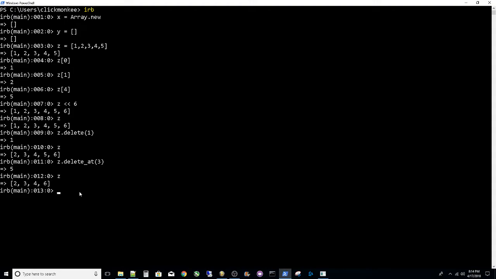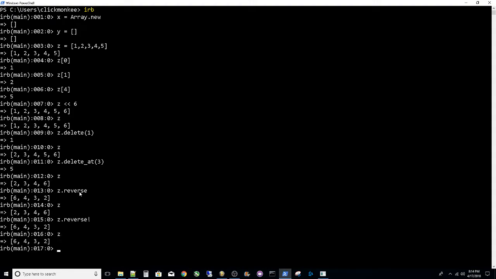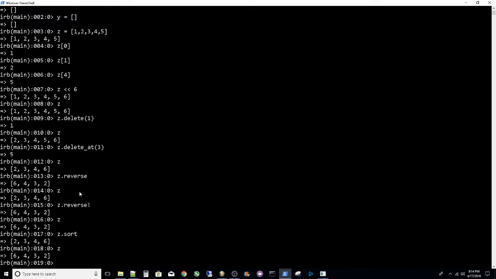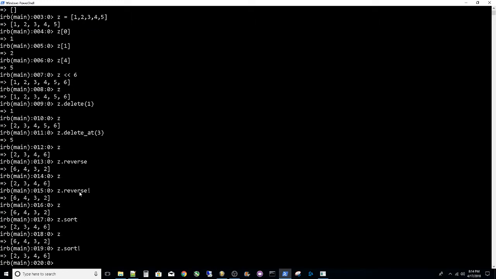Then you can also do things like reverse. Reverse would reverse the items, but if you do Z, it's still going to be in order. So reverse isn't going to save, but if you do reverse! and then you check Z, it'll keep it in that reverse order. Likewise, you can do sort. Z.sort will put it in order, but if you do Z, it's still going to be in reverse form. Oops. So if we want to get it back to normal, you do it like this. Back to normal.